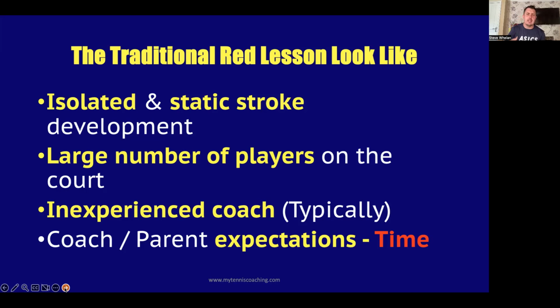I'd love to do ecological dynamics, but it takes time and the parents get really annoyed or my head coach gets really annoyed. So I just want to do the basket drilling because we can see success straight away. We can see the player achieve success really, really quickly.